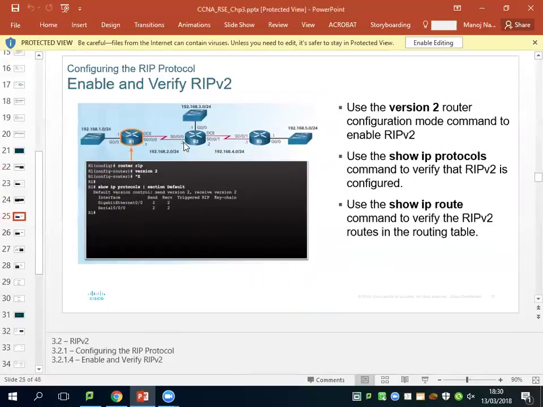R1 has been configured already, and it's already been set up. We've got a version thing also. This is our RIP version 2. What we're seeing here is R1 being configured with router RIP, and then you do version 2 to make it RIP v2. So that's how you get the latest version of RIP running. You can verify with the command below.